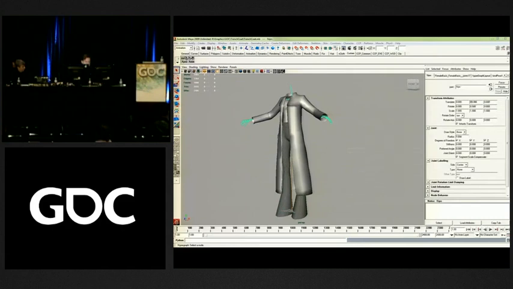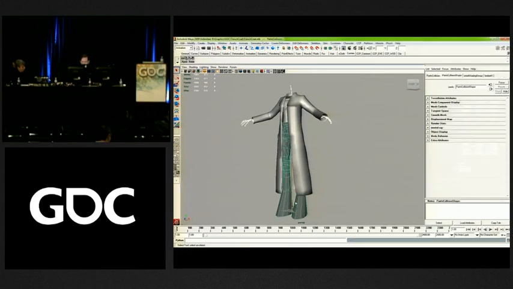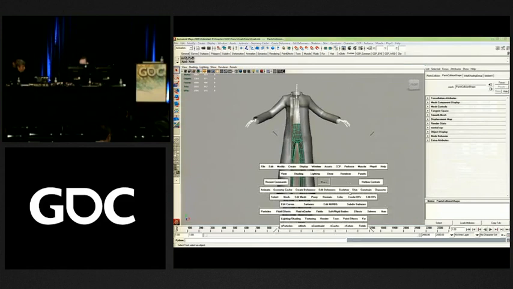The process of creating the collision is really simple. All I do is select the bones that I want to participate in this, in this case, the legs of the skeleton. I simply bind it.